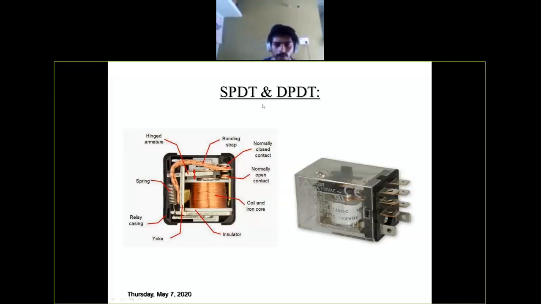And internally, if you want to see a relay, it will look like this. On the above, you may not see the latest relays, as they all come with opaque plastic where you cannot see what's happening inside. But if you want to understand it internally, are you able to see here? There are 3 pins, right? One is the normally open contact, which is this one.